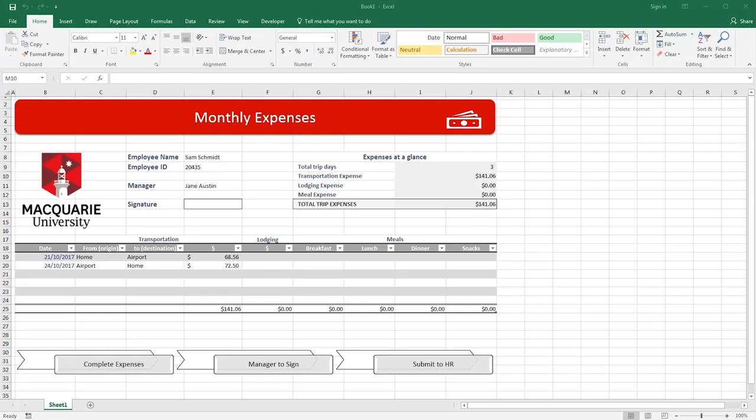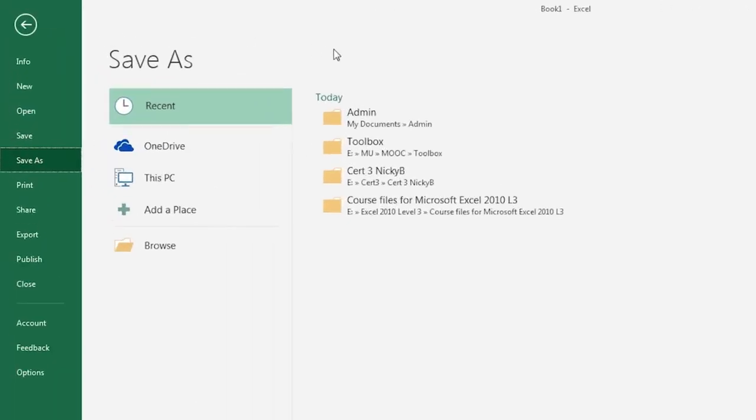Now, to begin with, let's recap how we go about saving as an Excel workbook. So I've just created this brand new worksheet, and I know it's brand new because it says Book 1 at the top, which means it hasn't been saved yet. Now, the first time you come to save an Excel workbook, you have to do a Save As. But fortunately, if you forget and just press Save, Excel will force you to do a Save As anyway.